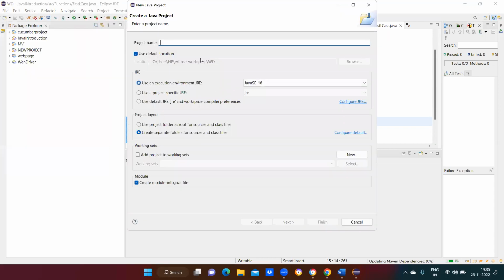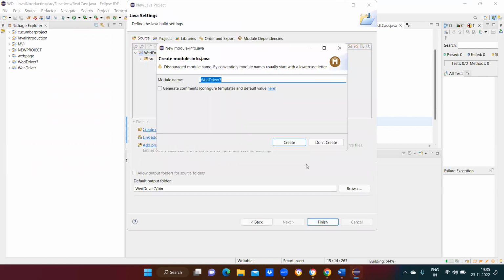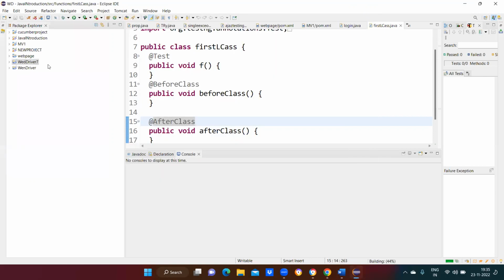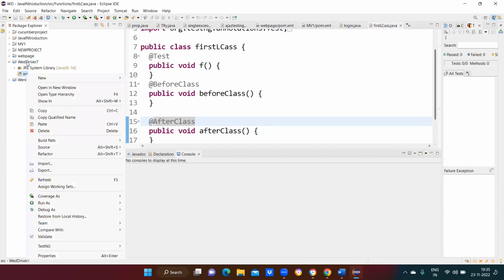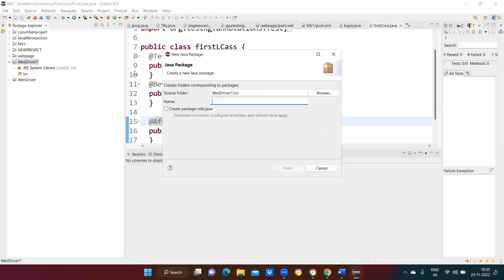Under the Java class, you create a WebDriver 7 project. Click next. Click finish. Don't create any module. Now under the WebDriver, just click on the SRC. There is no module, right? Right click on that. So right click on the WebDriver 7.